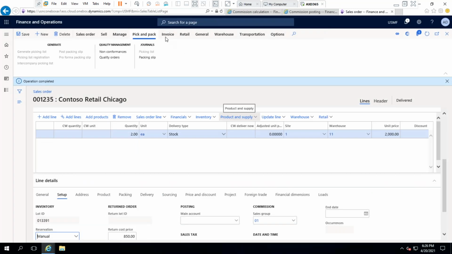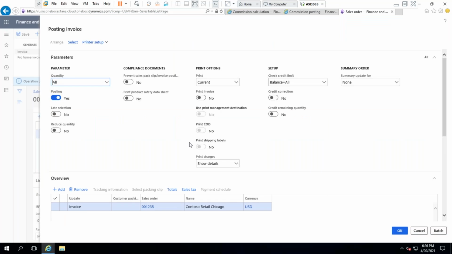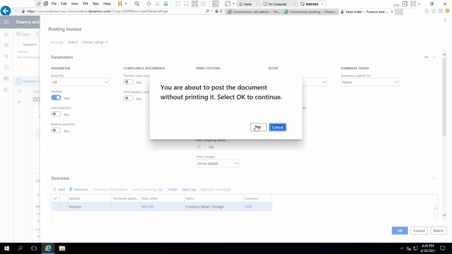Now invoicing. During packing slip, there will not be any commission calculations. Even if post packing slip in ledger is enabled, it will not calculate. Commissions will be calculated only during invoice. Click OK. It will show you the printout is not selected. Okay, no issues.